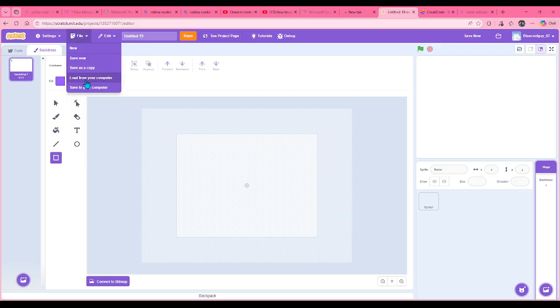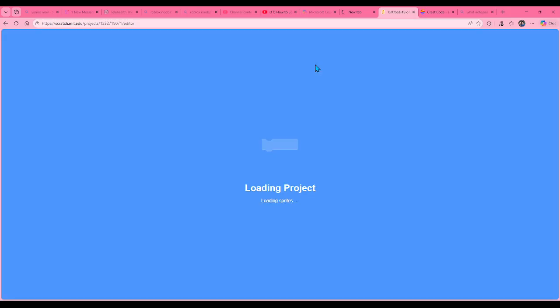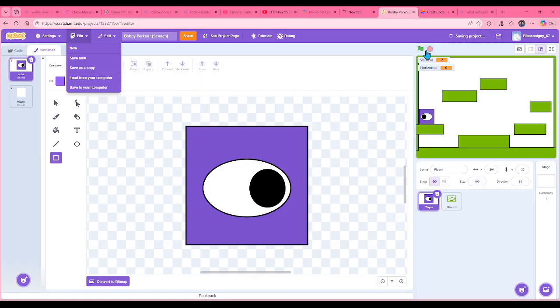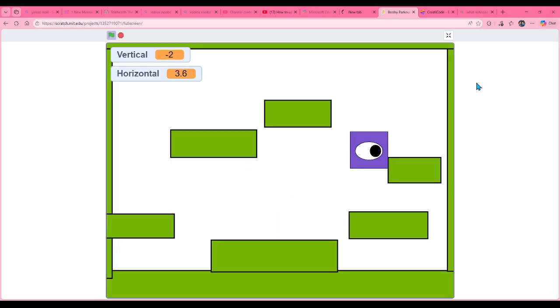Okay, let's go. First, I'm gonna load from my computer because I'm not just gonna make a whole obby system. Why would I do that when I literally have an obby somewhere in here? Bobby Parkour. This is my pre-made obby parkour. And it actually works fine. It works perfect. Roblox is a 3D game, and this is a 2D.